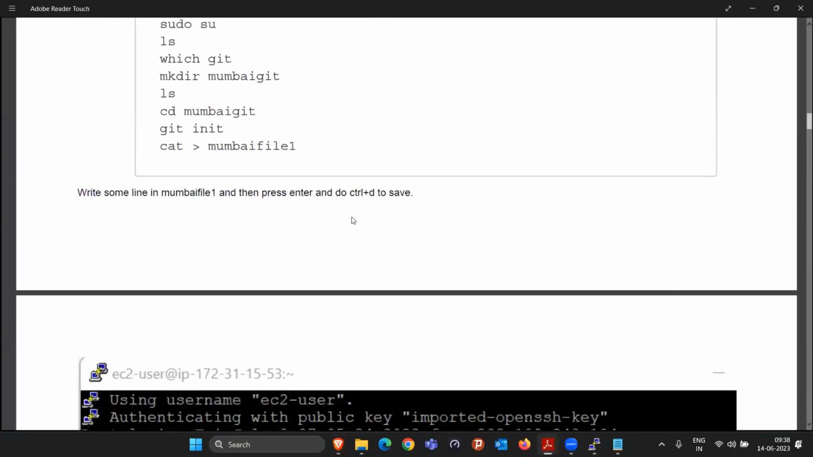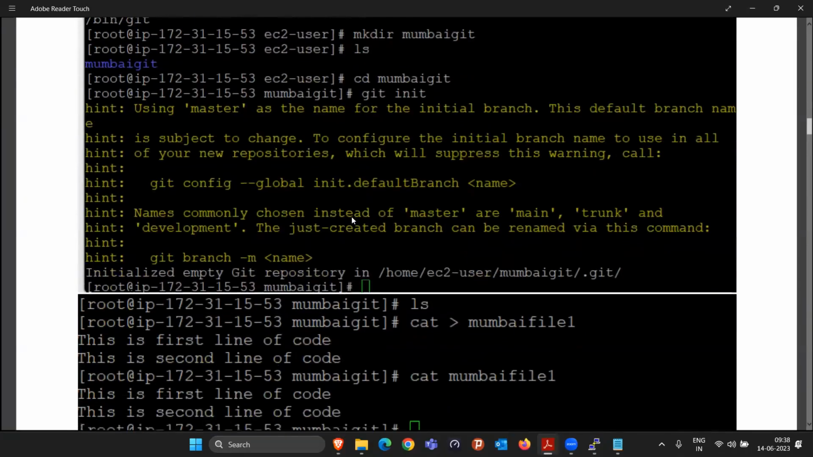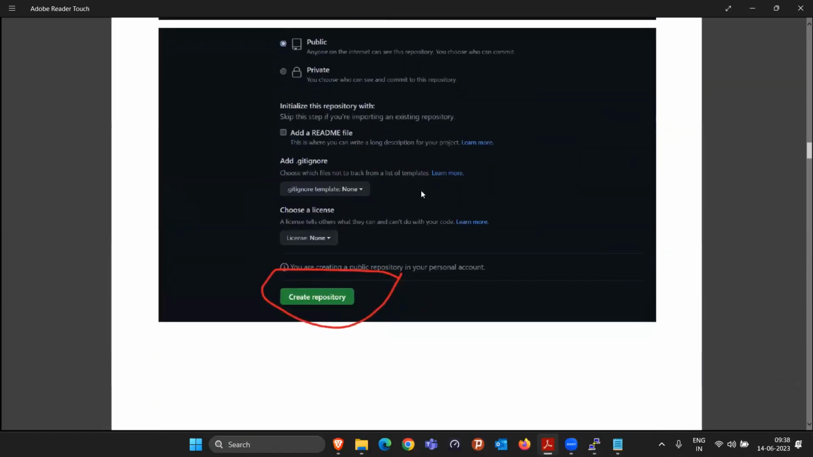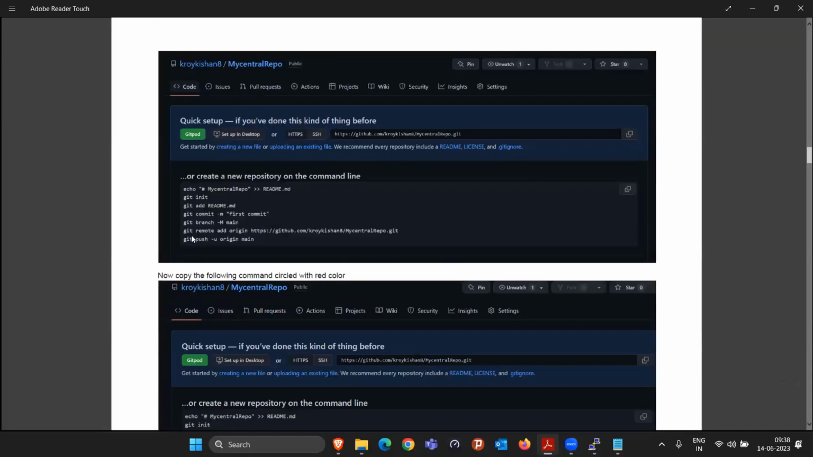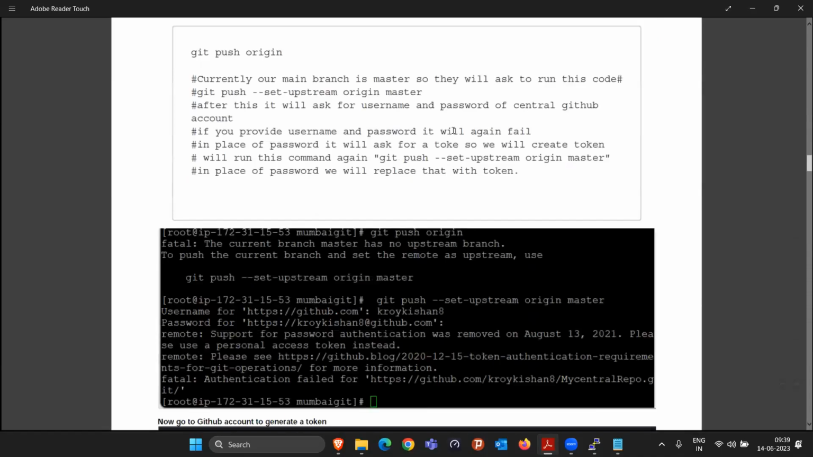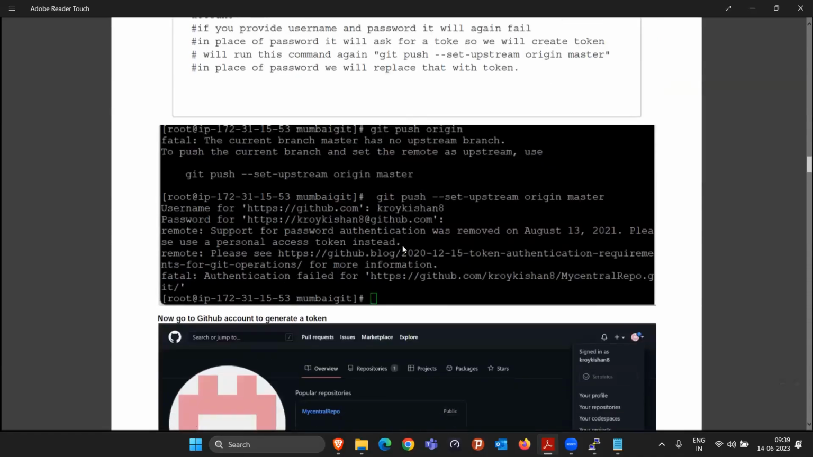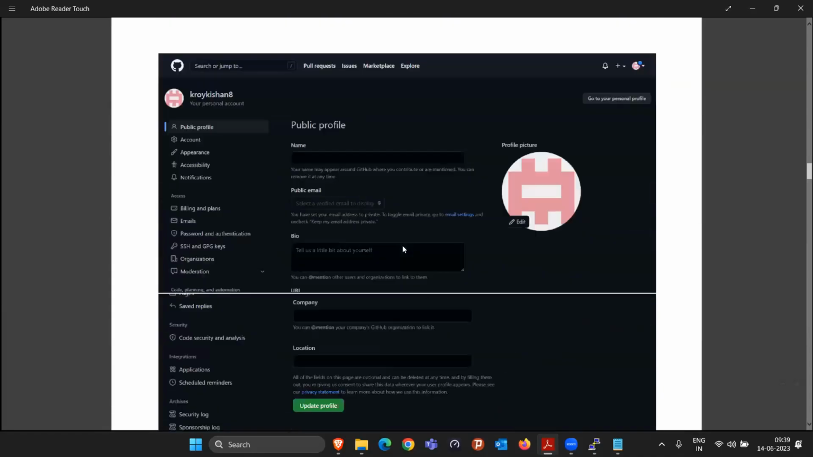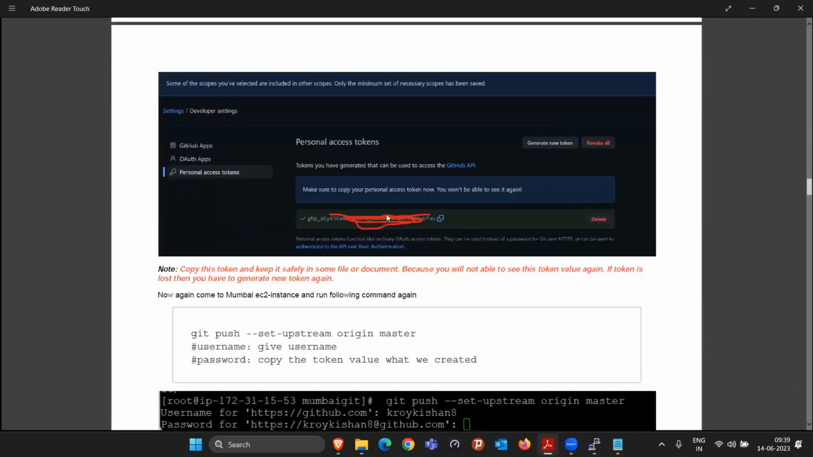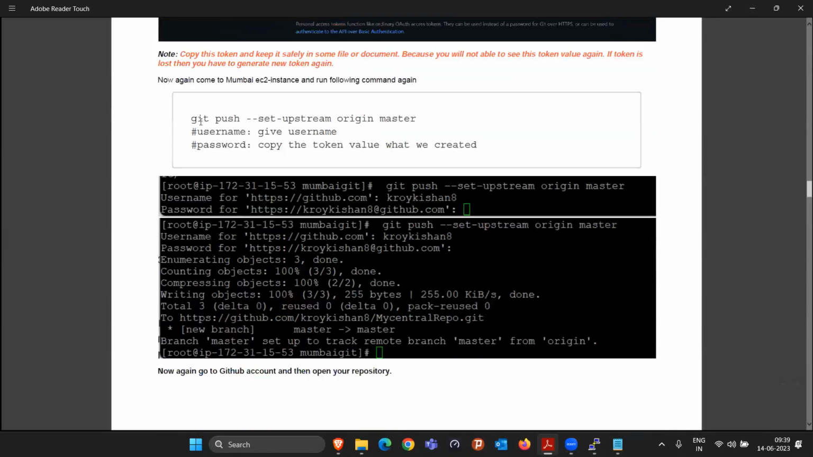So till now, in this document, we did git add, git commit, git log, git show. We created a repository manually. Then whatever command they were saying, git remote add origin, we ran it here. After adding that URL, we tried password authentication, which was not working. Then we went into the settings, developer settings, and created a new token. That generated token we copied. Then we did the git push set upstream origin master command with username and password.